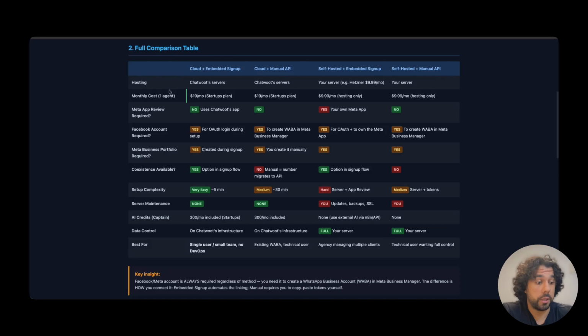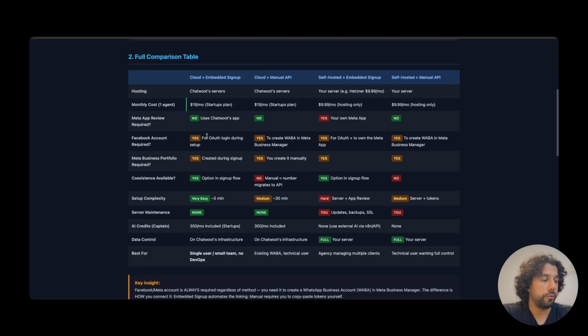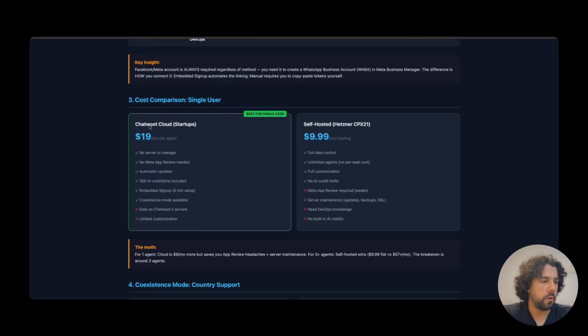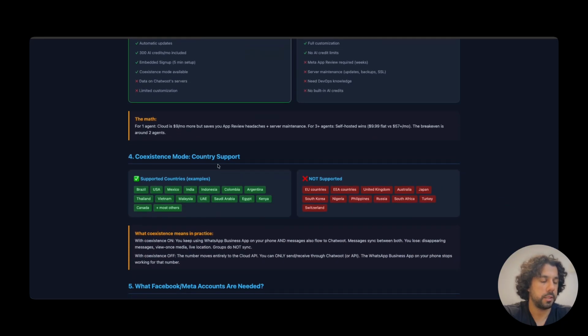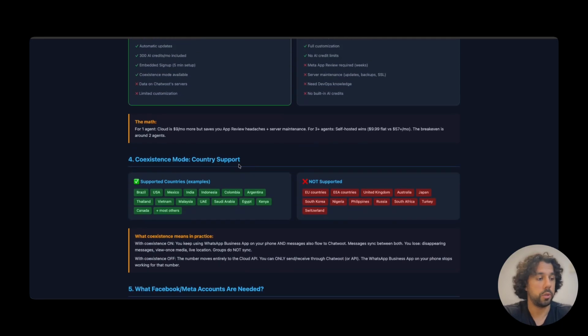So you can take a screenshot here, but again, I'm gonna make this available for free. Out of those 4 options, we're gonna go with cloud, meaning Chatwoot non-self-hosted, and the embedded sign up. Below here in the documents, you have some comparisons for costs. You can take a look at that, as well as the coexistence country support. Some countries will not support it, mostly in Europe.